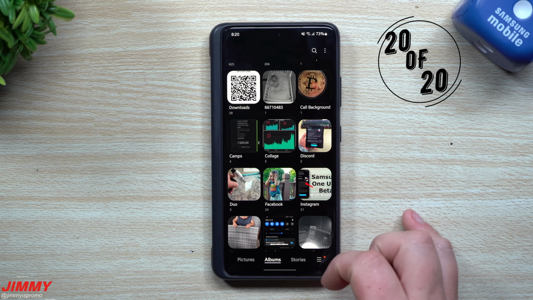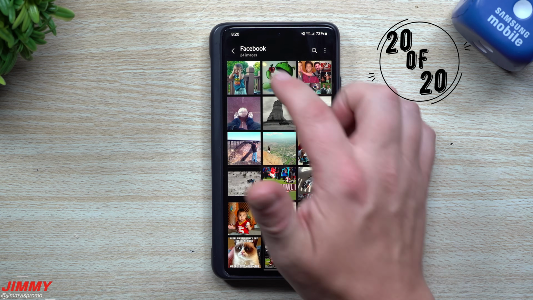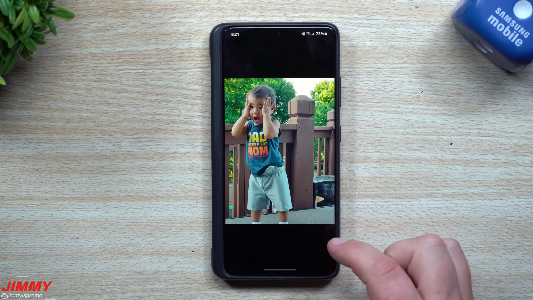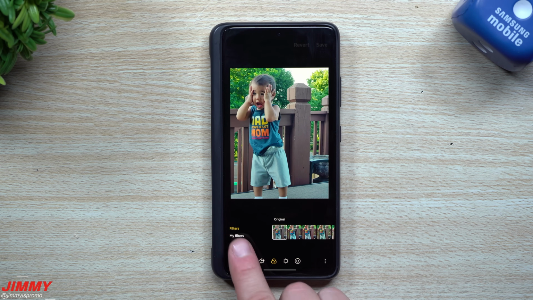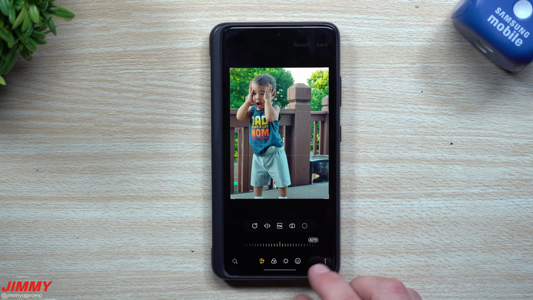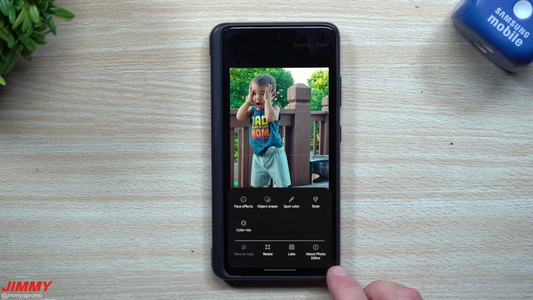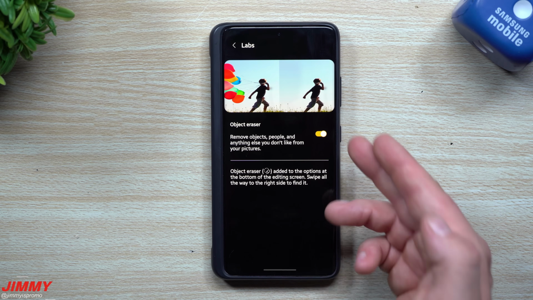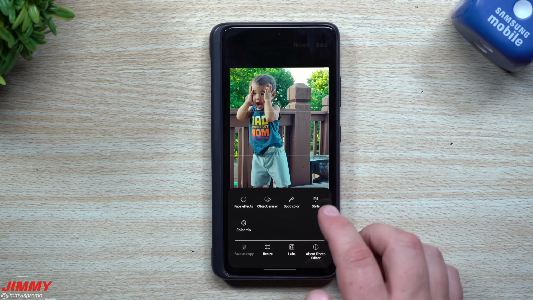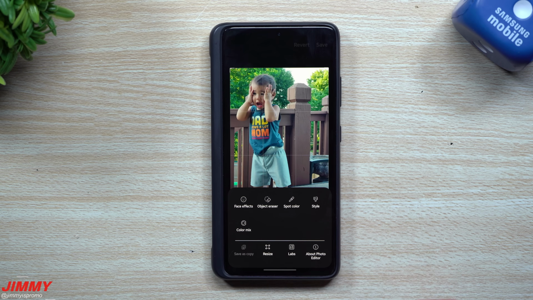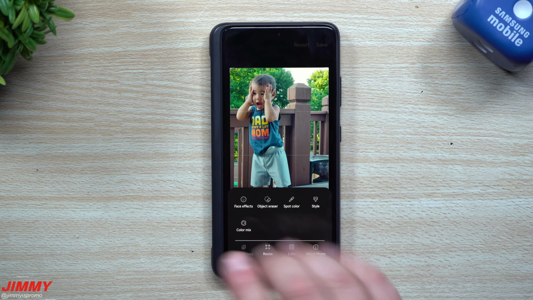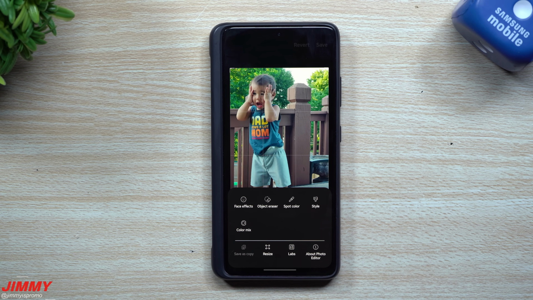And then lastly, let's go back inside of the gallery, and let's say that we wanted to edit a photo. The photo editing area has also been updated. Over here, you can see that you have your 4 options on the very bottom. Some things are just set up a little bit differently. Over here on the bottom right-hand side, this is where you have your Galaxy Labs. So you can turn on or off the object eraser. You can do some styles. Here's the object eraser there. Here's your face effects, color mix. You can also save as copies. So when you change everything, you can save another one as the copy. Resize, labs, and then about photo editor.